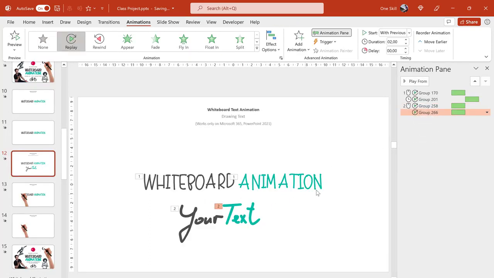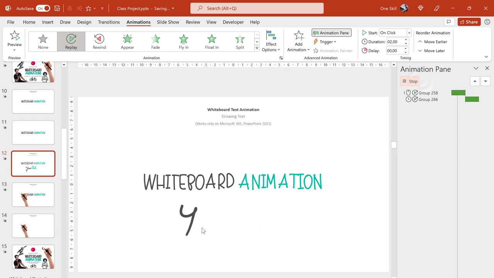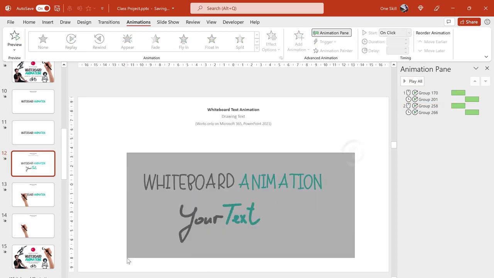Let's make sure that the animation for the second text box is started after previous, so that the first text box plays and only then the second one. Alright, and this is how the animation looks. Of course, you can adjust the speed of these animations by adjusting the duration of the animations.